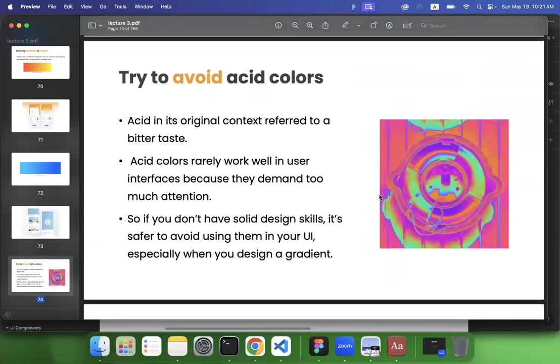Okay, this is something you should avoid. Try to avoid acid colors. Acid color in its original context referred to a bitter taste. Acid colors rarely work well in user interfaces because they demand too much attention. So if you have a background like the one on the right hand side, it will demand so much of users' attention. If you have text content or button content on top of this, it won't get the attention that you want as a designer, that you want your users to give to them.